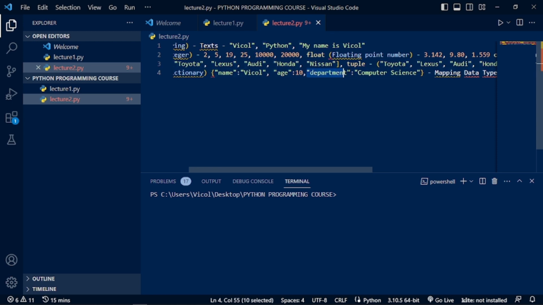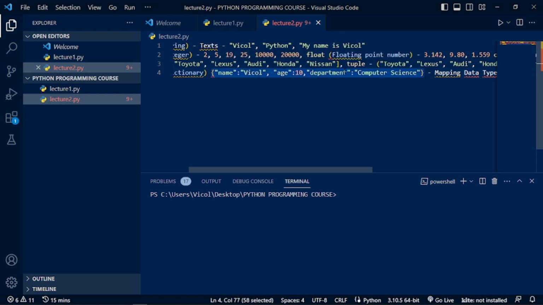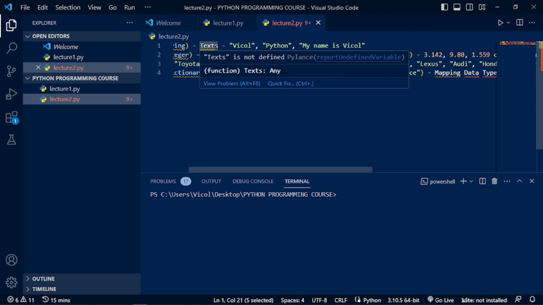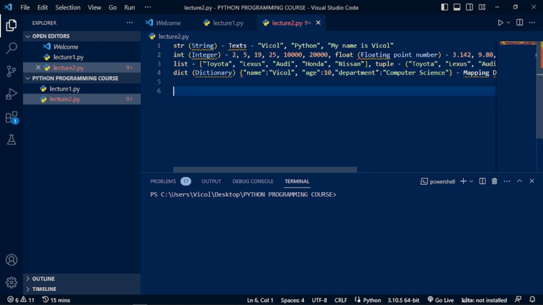And then my department also, because department is a member of this dictionary I'm creating, has to be in double quotes, and then the value also has to be in double quotes, because computer science is a text, which is a string data type, right? So I think with this I've explained the whole idea behind the 4 major categories of data types in Python.